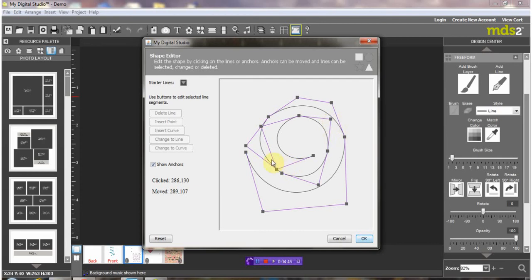But it's kind of hard to see my shape because of all of these different guides and anchor points and things like that to see what it's actually going to look like. And so over here it automatically selects show anchors. If you just unselect that, then you can actually see what your shape looks like. And I think that actually looks pretty good.